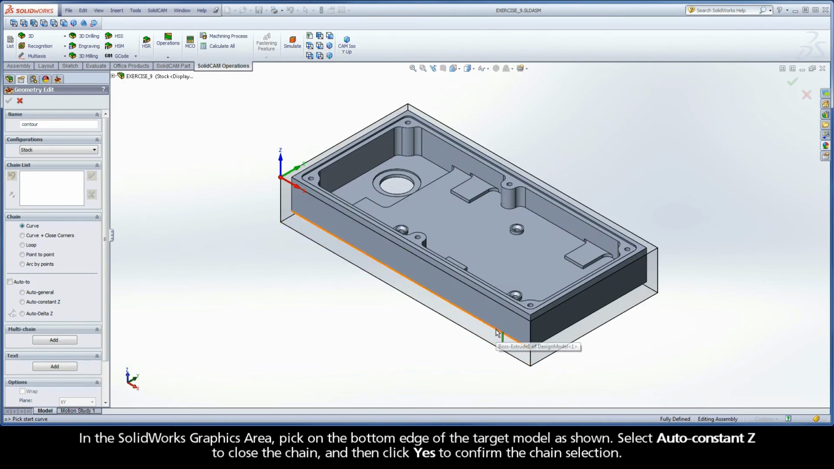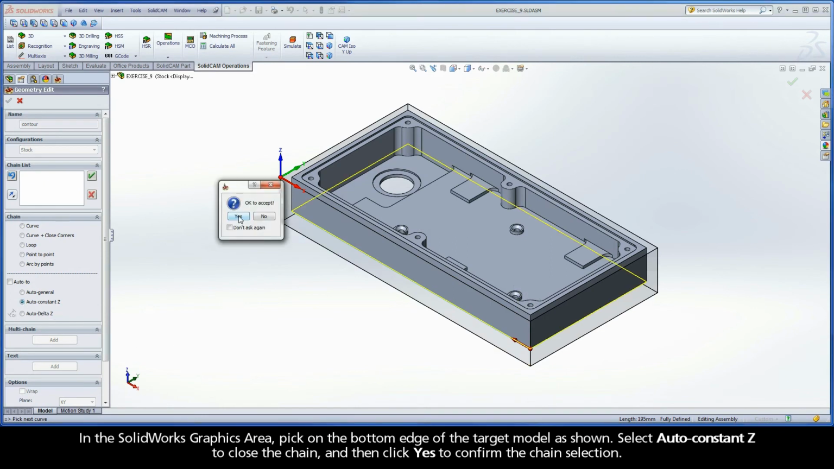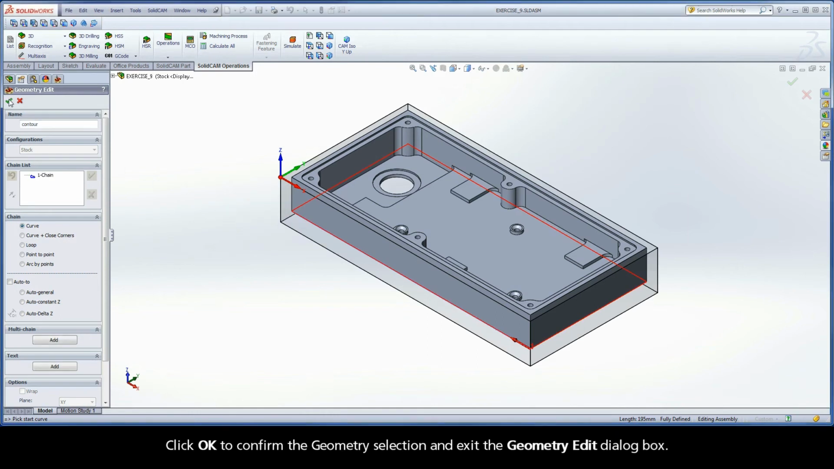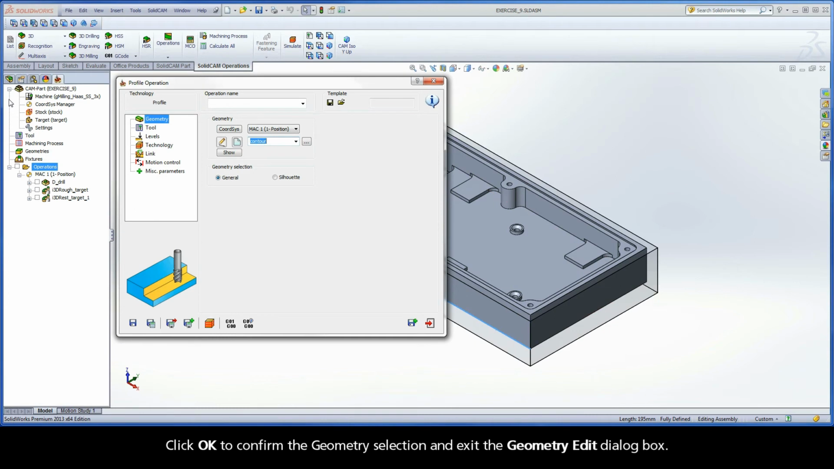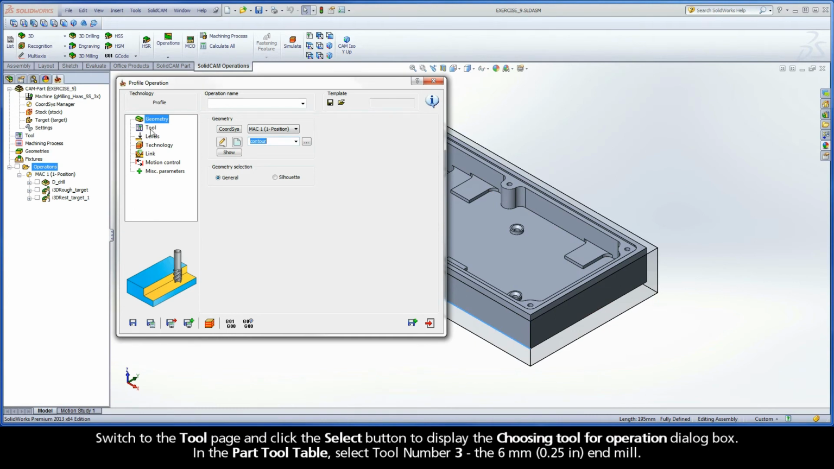In the SolidWorks graphics area, pick on the bottom edge of the target model as shown. Select Auto Constant Z to close the chain, and then click Yes to confirm the chain selection. Click OK to confirm the geometry selection and exit the Geometry Edit dialog box.